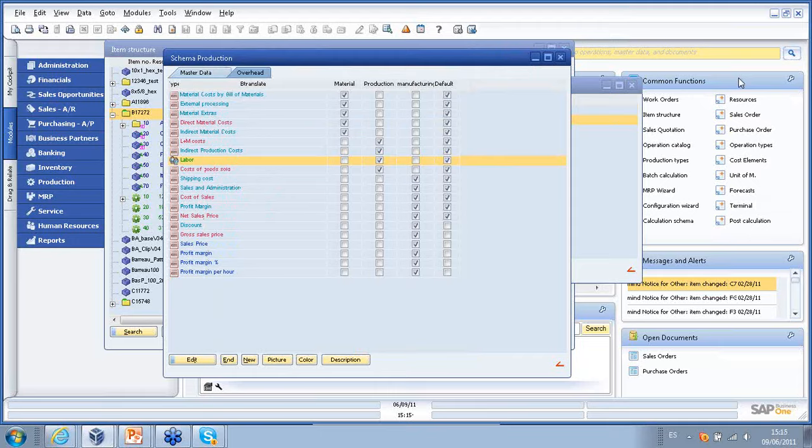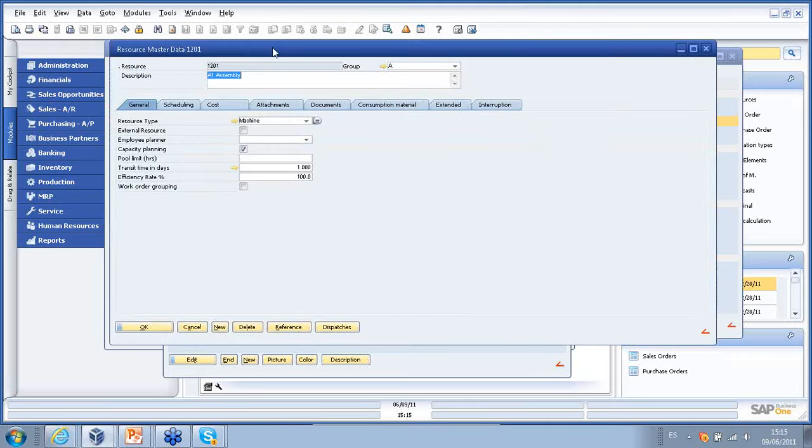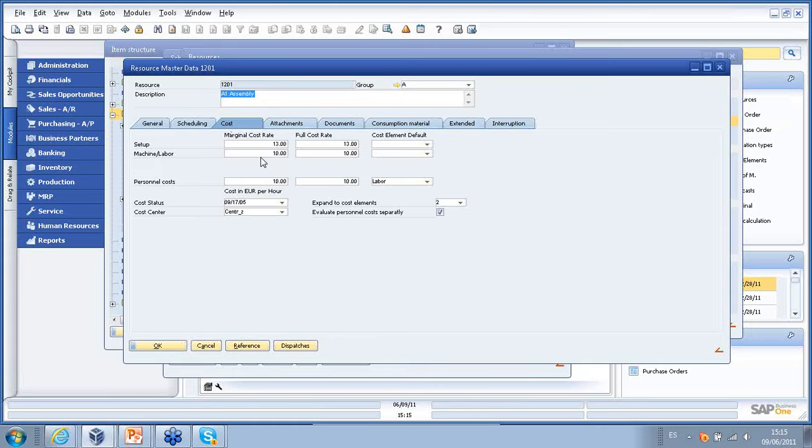What is behind? If we have a look at resources, let me go to this resource we call assembly. Resources, remember, we saw it in the session for master data. The resource is the place, the work center, or the place where the different operations will be done. And we have one tab in the resource master data that is cost.